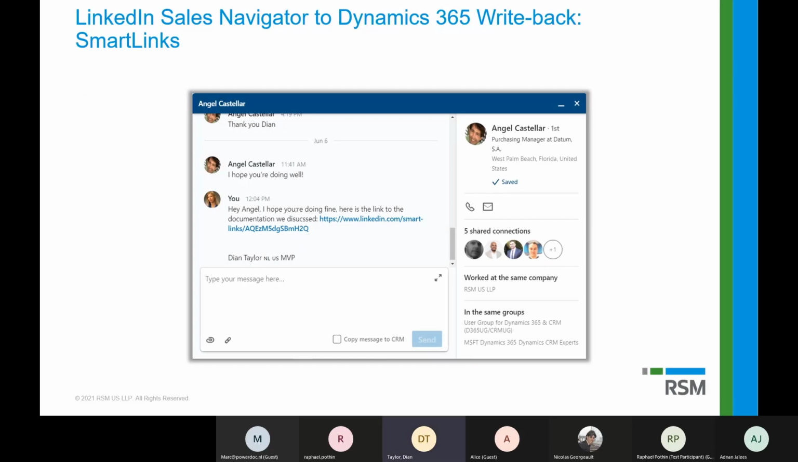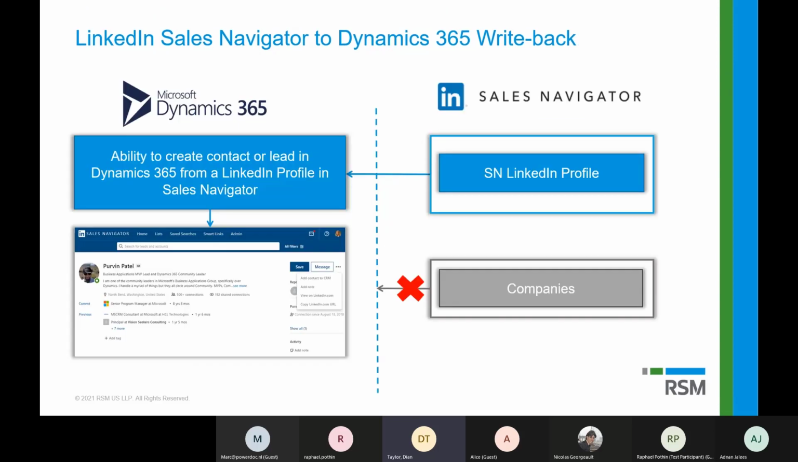And this is kind of what I showed you, what I talked about earlier, right? Being able to now send a message from within LinkedIn Sales Navigator. I can send my message, and then here in LinkedIn Sales Navigator, I see that copy message to CRM button. You will also see that when you're trying to send an email or a message from within Dynamics 365. So I'll show you that in a second as well.